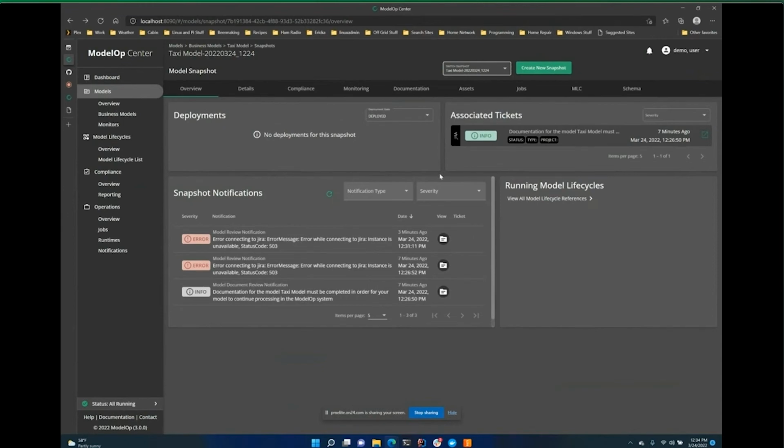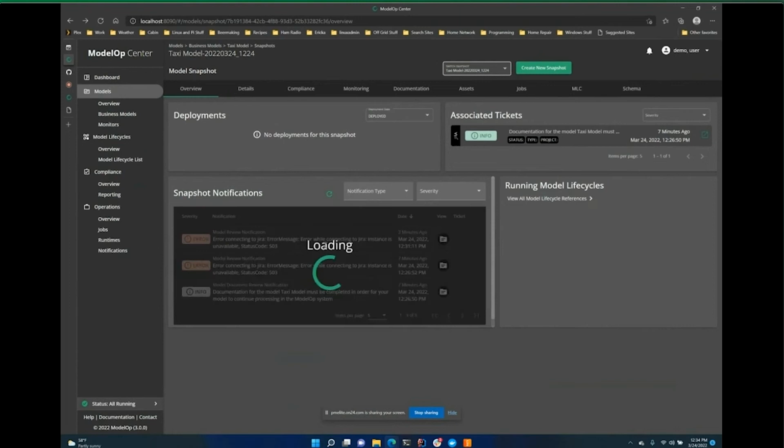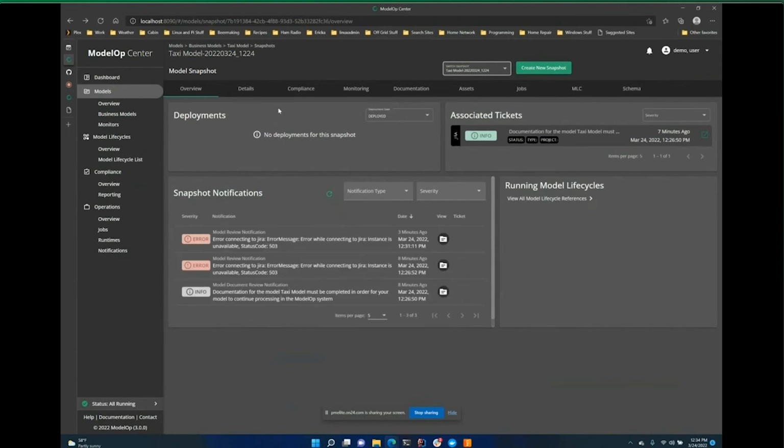So it's a really great way of tracking all of the information about the model. I'm going to quickly see if I've got an example documentation already filled out that I can share with you. Bear with me one second here.